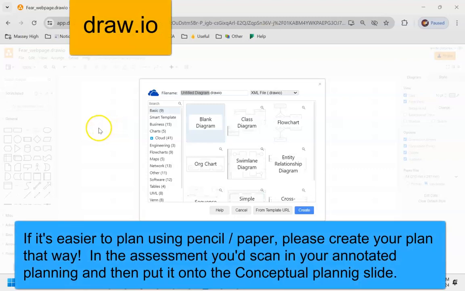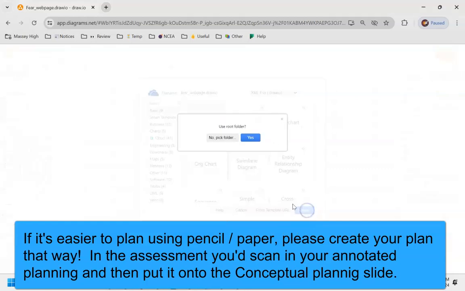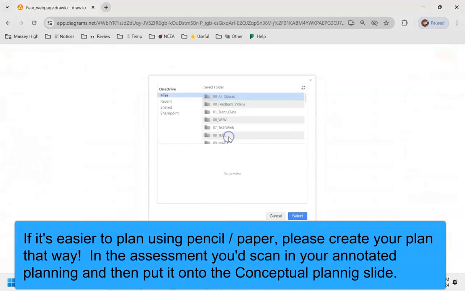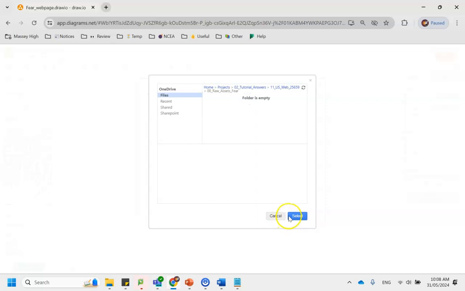To begin your planning, please go to draw.io and create a new file. Give it a sensible name and create a blank diagram. Then choose where you want to save it. And in this case, I'm going to save it in my raw assets folder, which I've got on OneDrive.